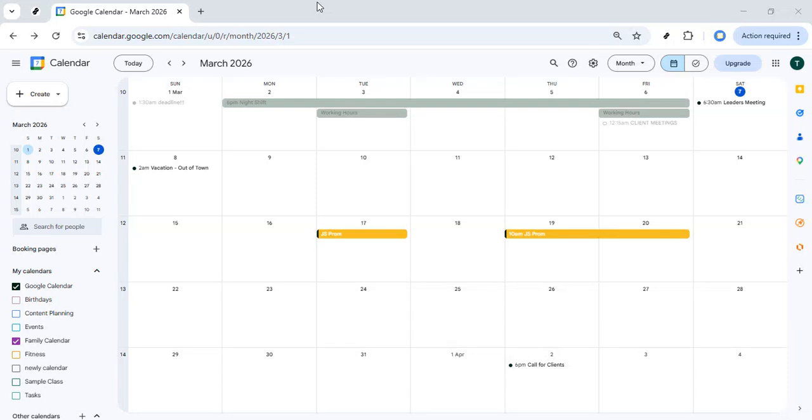In this video, I'll guide you through how to set Google Calendar as your default calendar when you're creating or editing an event. By the end, you'll know exactly where to click so that your events go to the calendar you want every single time.